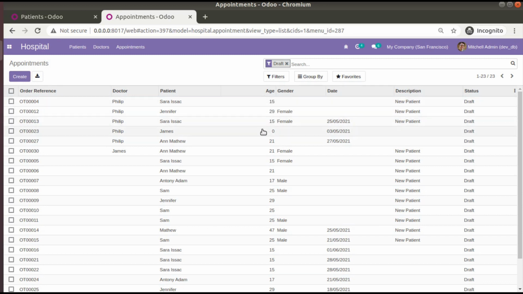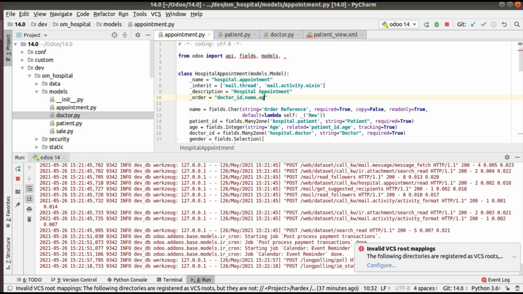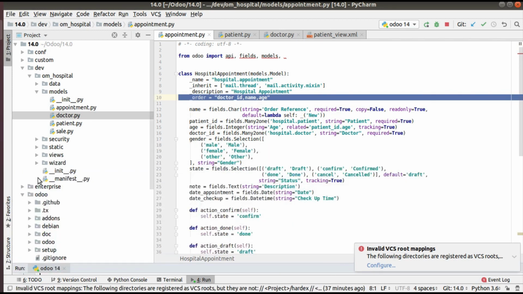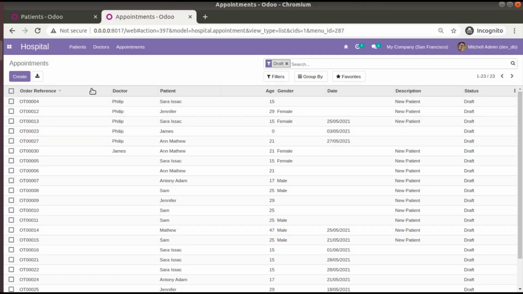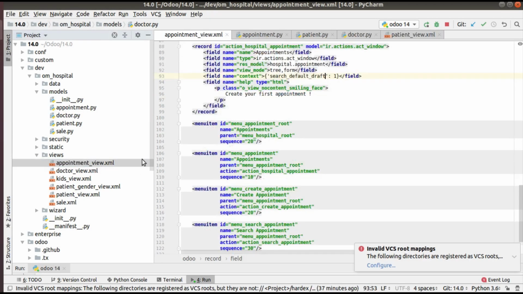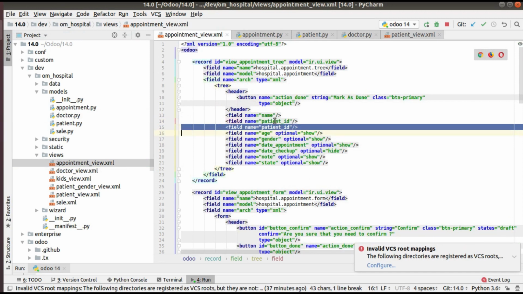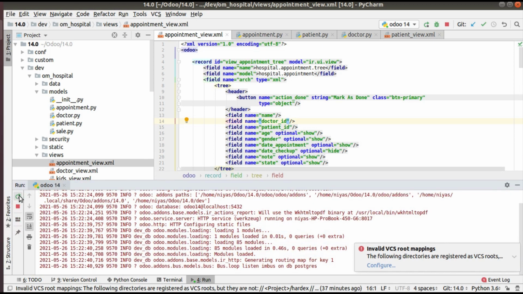Then if you need to order based on age also, right now age is coming in disorder, so you can add one more field, that is doctor ID, name and age. You can simply give it like this and refresh. If I upgrade right now, you will lose this field from the view, so I'll just add that field to the view also. Where is my tree view? Here I have my tree view, so I'll simply add this field here, that is doctor ID, and let's upgrade the module.